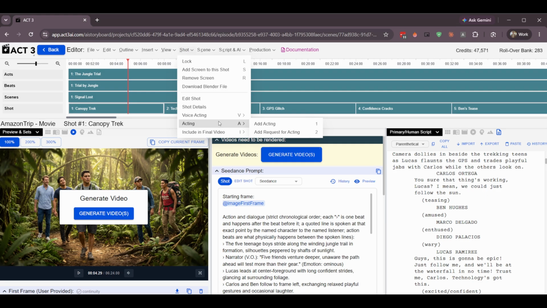The Include in Final Video option determines whether the shot will appear when the entire project is exported. You can include or exclude individual acts, beats, scenes, or shots from the final video.